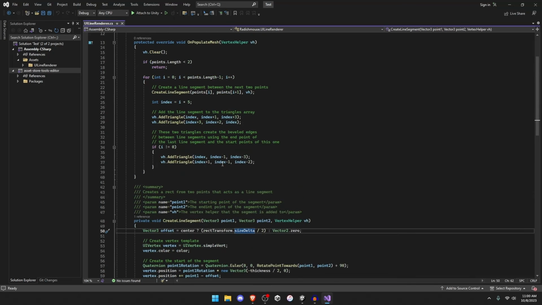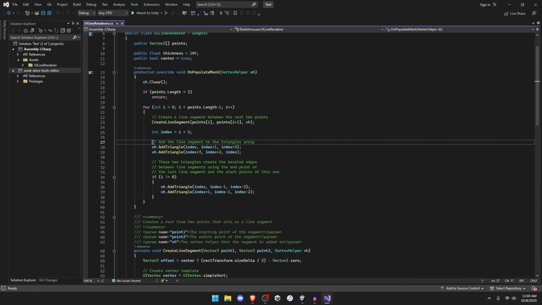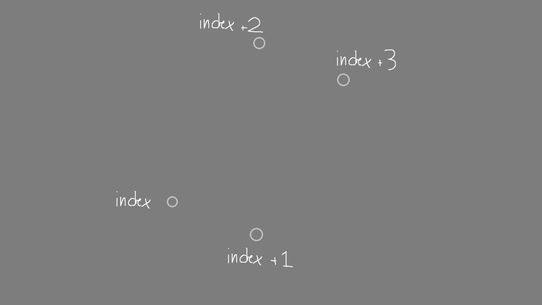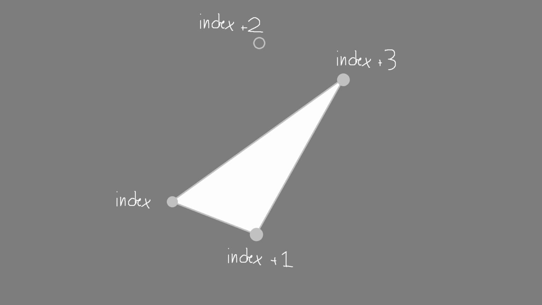And then back up here, all we do is create triangles out of that. We create a triangle from 0, 1, and 3. And then we create another triangle from 3, 2, and 0. So that's what makes our line segment.